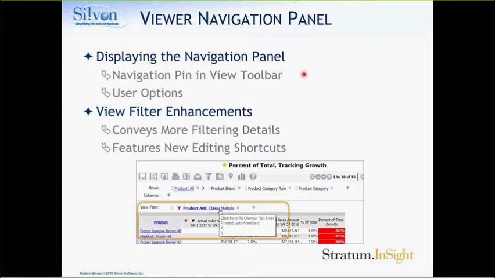After we look at the navigation panel, we'll talk about how to control the display of it. We'll look at a slight change with the user options interface, and then we'll go on to the view filter section. The view filter section is always appearing above your grid, above your data in the view. And we'll talk about how it conveys more filtering details and gives you access to some editing shortcuts.